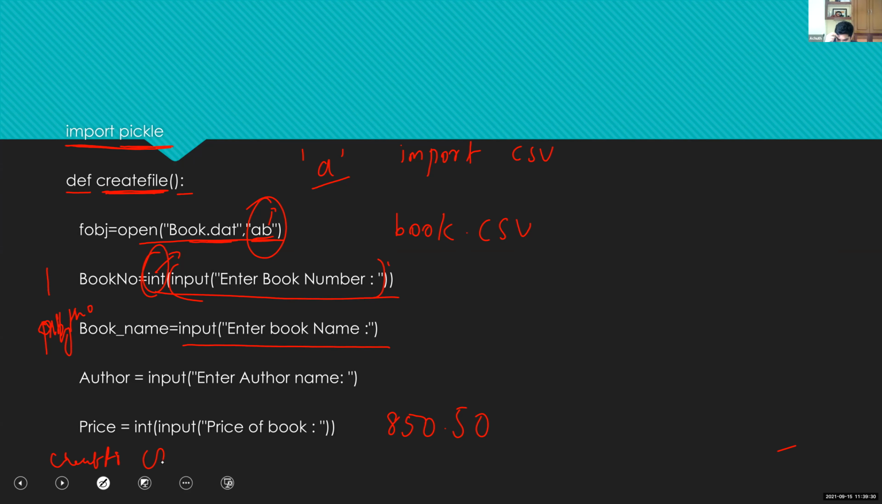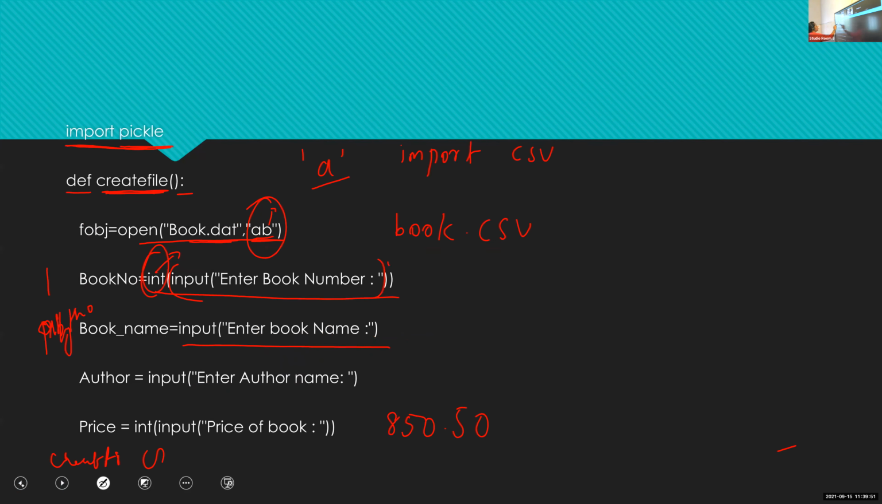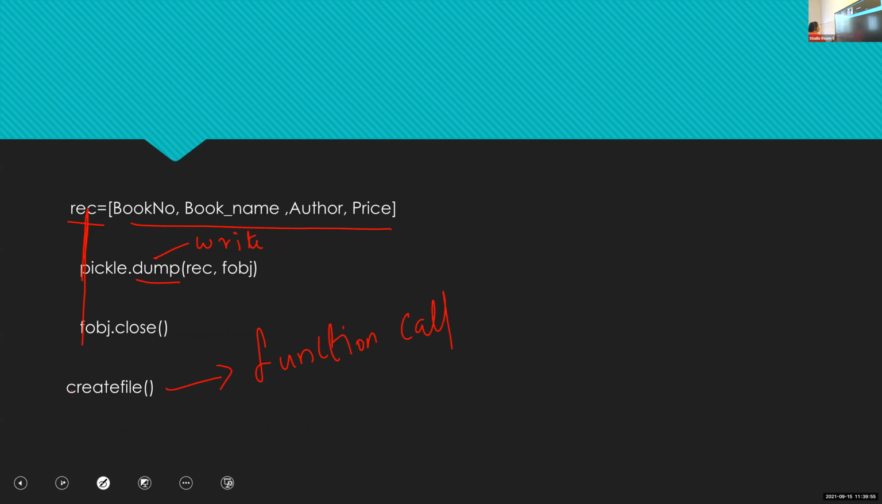Ma'am, so what about REC equal to? REC also, same alignment. Before REC, we are not using any other if or for statement, so it is with the same alignment. So after this DEF statement, the alignment is the same for all statements except this create file.